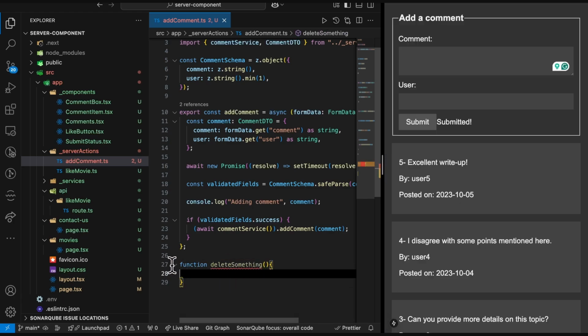And the answer is no, because it will become an endpoint if and only if you import them in your client-side components. So in this case, since this function is not used inside the client side, it's not going to become a public API endpoint, so you can't post information into it.